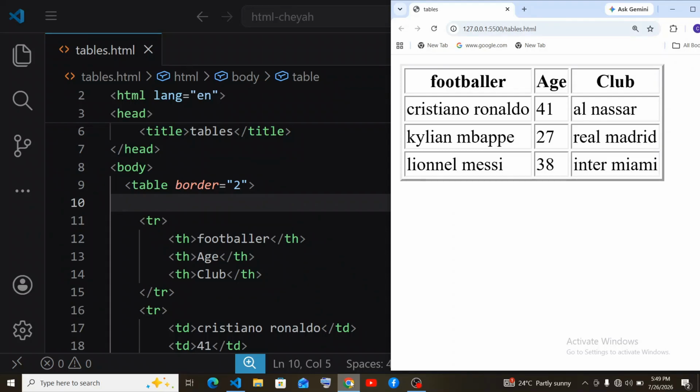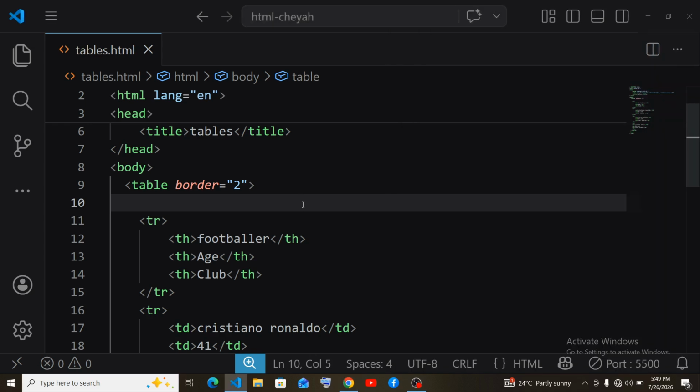So this is exactly where we stopped in the previous video. So today we'll be talking about a few things in the table tag. Okay, so let's talk about caption. Caption is just used to give the table a header. So this is how we do it.